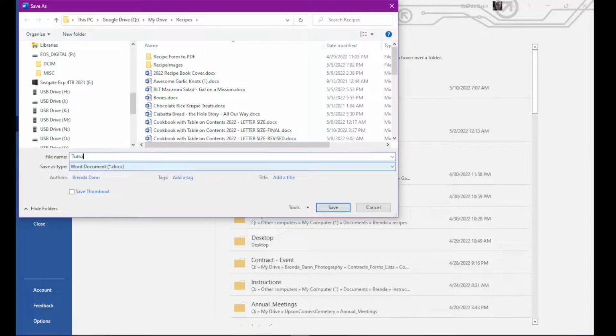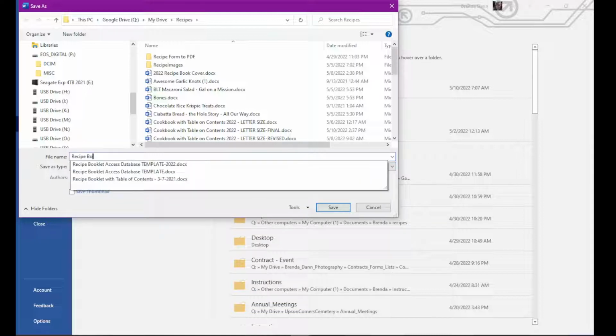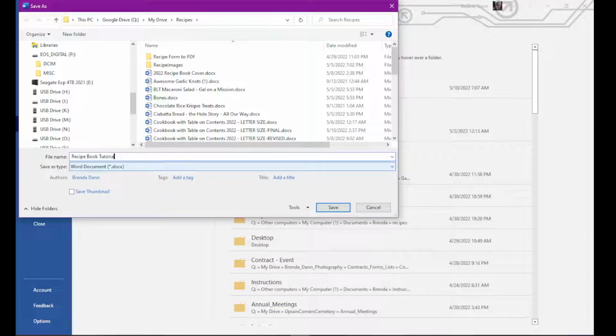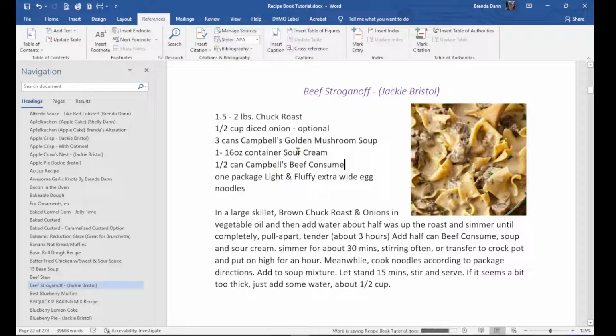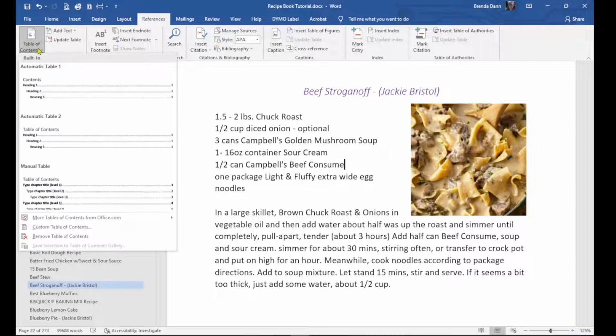tutorial, recipe tutorial. There we go. Okay, and that's saved as a docx. And now we're going to go into our references, and we're going to go to the table of contents.